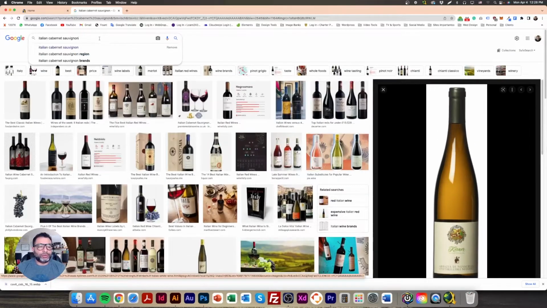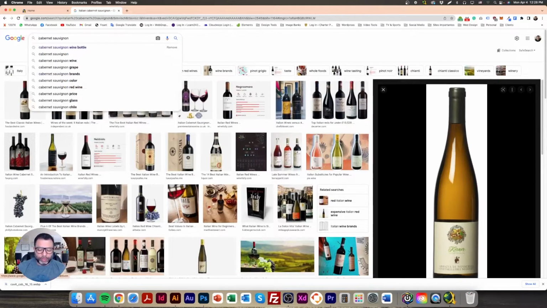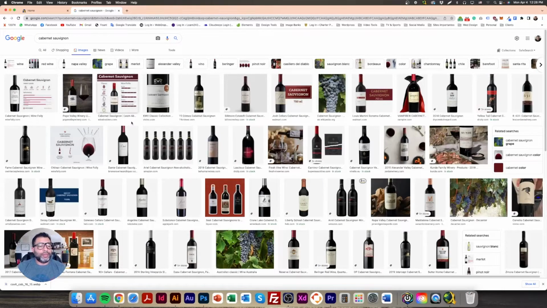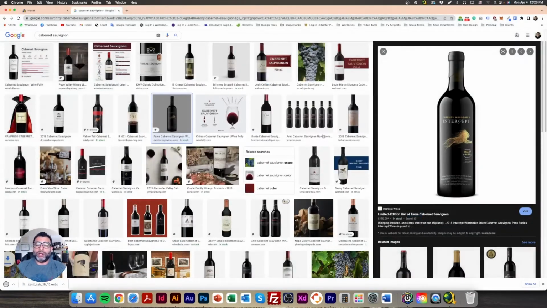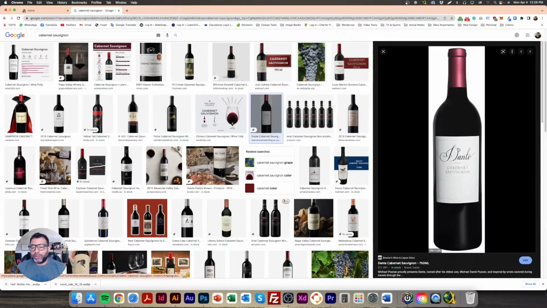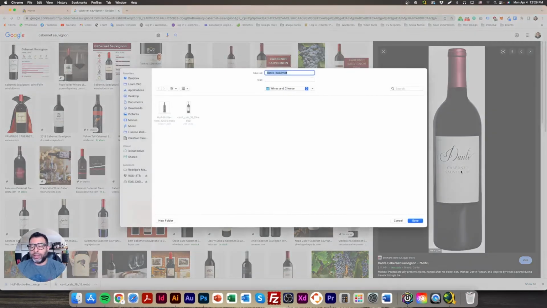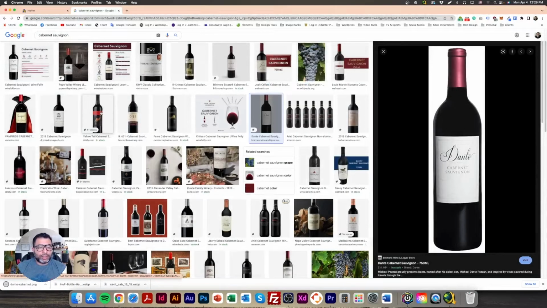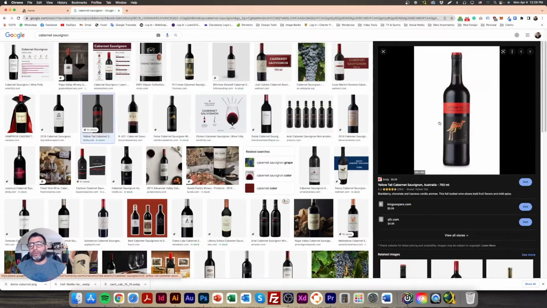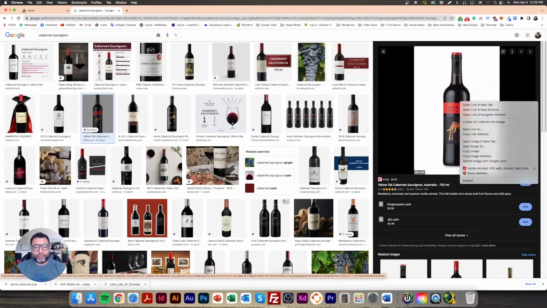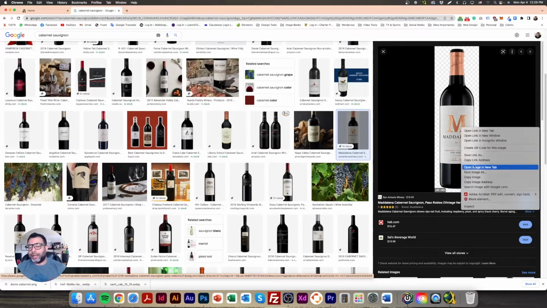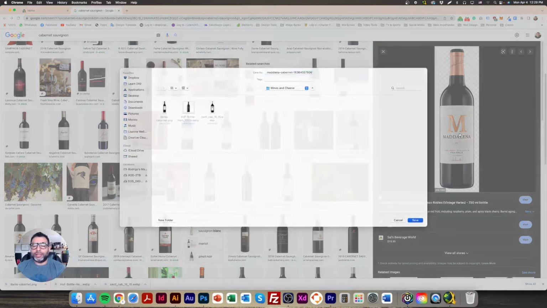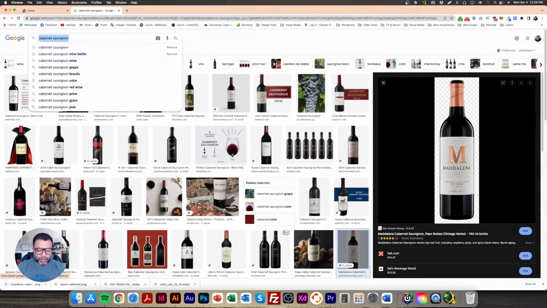It's not Cabernet Sauvignon. Let's take the Italian out of here because that is limiting the results. All right, Cabernet Sauvignon. Let's do this one. Nice picture, I really love the picture. Let's do the other one, Dante. Another one, let's do a very affordable one. This is probably very affordable, but we can do another one. I need a very good picture. Madalena, Cabernet Sauvignon. Awesome.